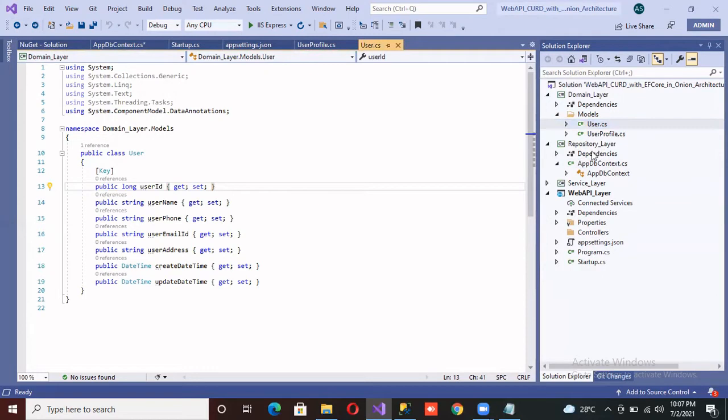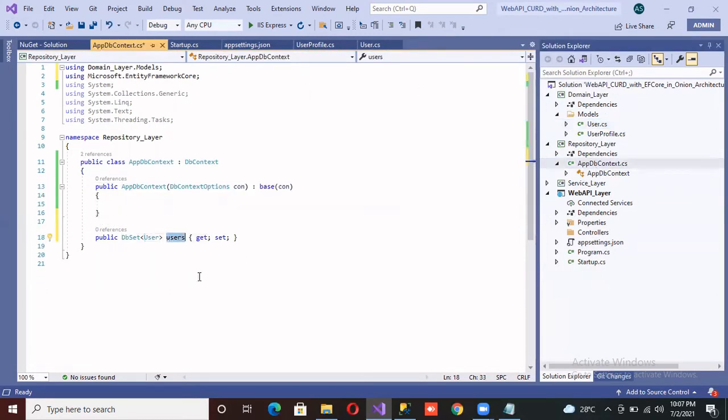Okay, and now here is the name of the table. Whatever name you give here, it will create the exact name inside the SQL Server. Like if I name it table user, it will create it with this name. The name of the table will be table user. Okay, I'll save it.